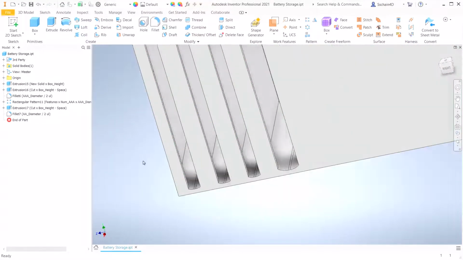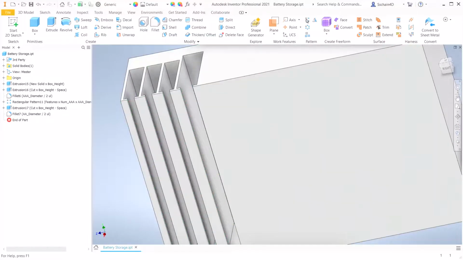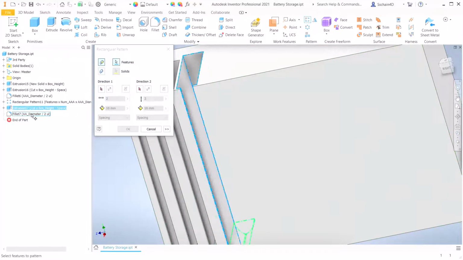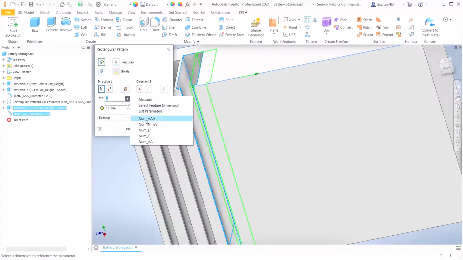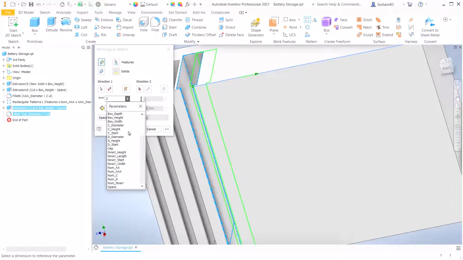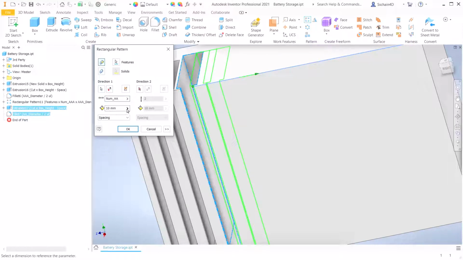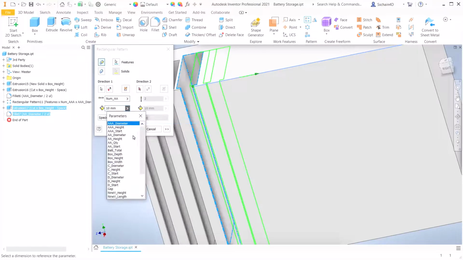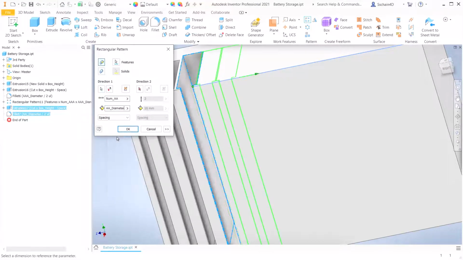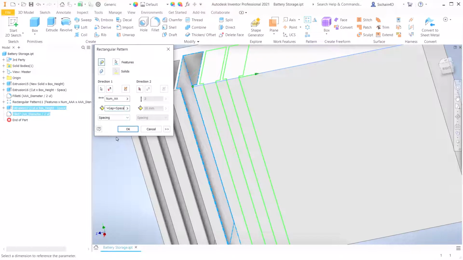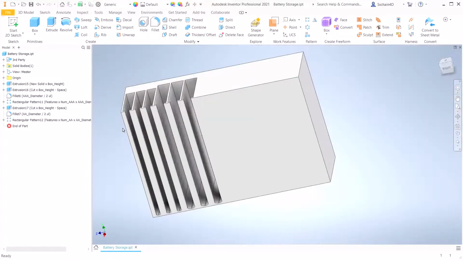Again, I'll create a rectangular pattern. This time, I'll choose the extrusion for the AA battery slot and the fillet for the bottom of the AA battery slot as the features. I'll click on the direction and select the top front edge of the box. In the count value, I'll use the num_AA parameter. And in the distance, I'll set the value using the AA diameter parameter plus the gap plus the space parameters. And click OK to accept the pattern.